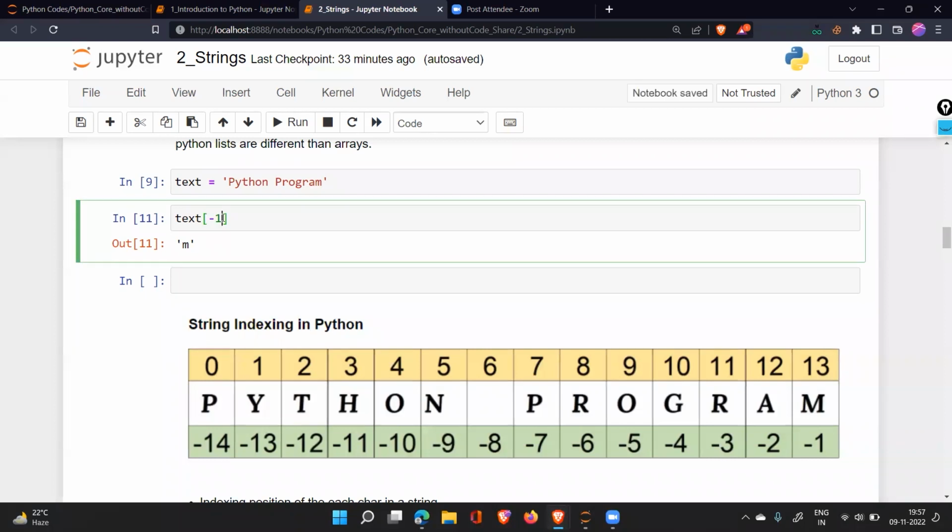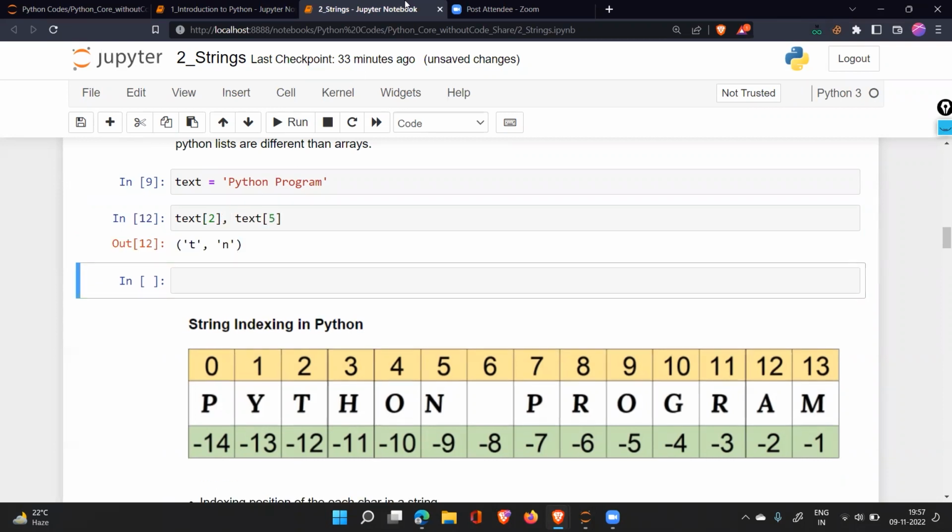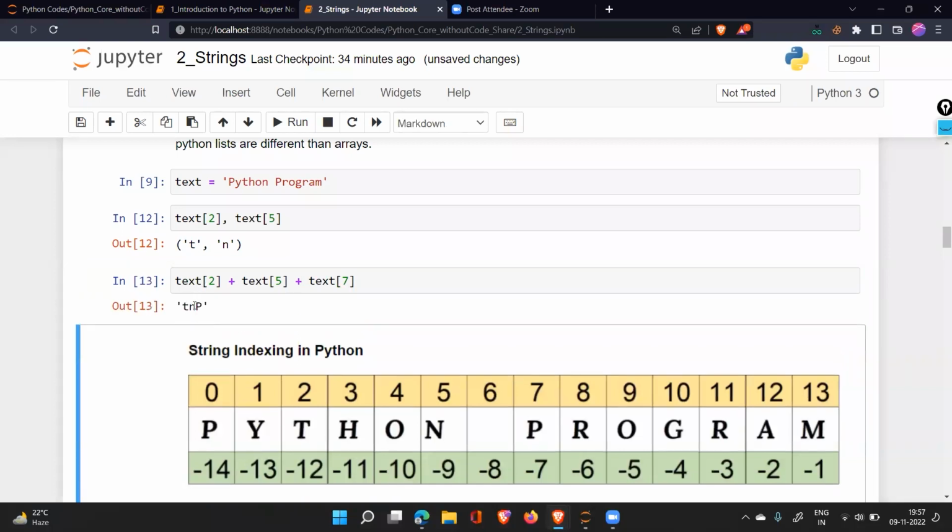Now, if you want to access 2 characters, you can write text[2], comma, text[5]. It will show you both: whatever was at location 2 and whatever was at location 5 are selected. If you want to add them together, you can say text[2] plus text[5] plus text[7]. If you do this, what will happen? The T, N, and P will be combined together, and it will make a separate text for you.